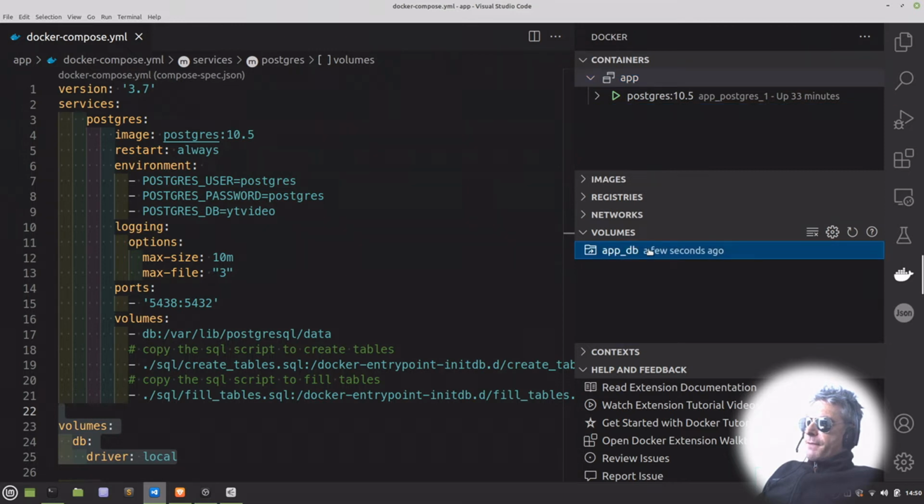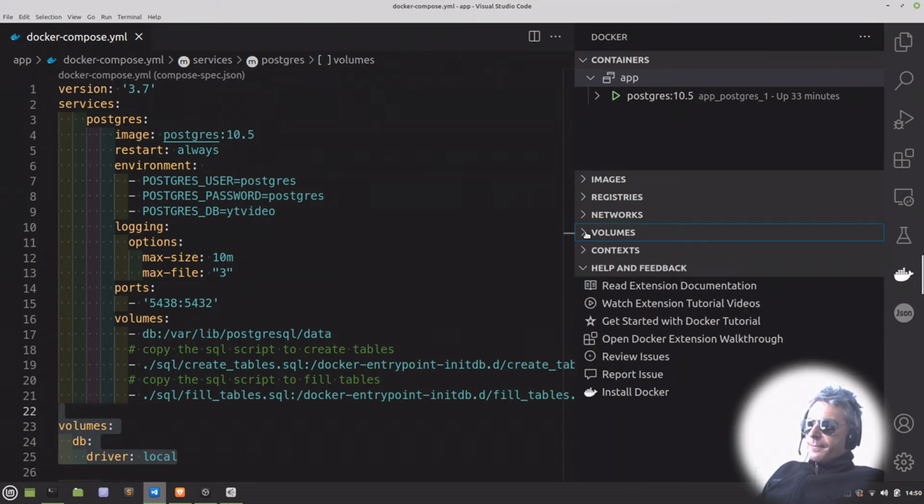We've got a volume, and the volume's important because the volume is what makes this data persistent. So if you close or stop the container, shut everything down, and then you reopen again, you still want your data there. So that's why you need a volume. And that appears just here. Close that. So all this is specific to Docker.